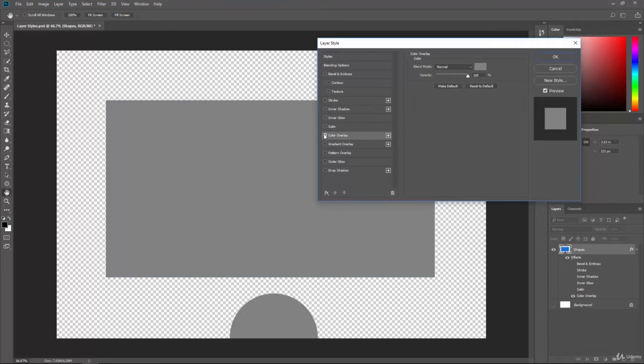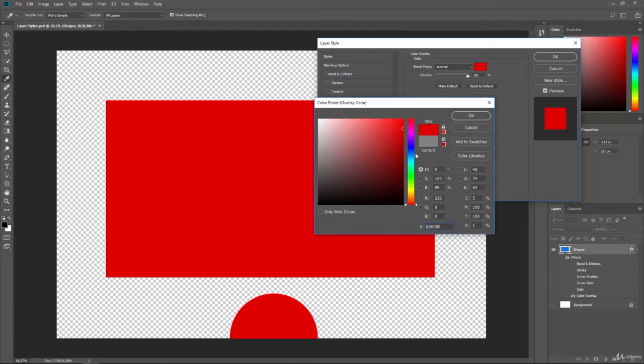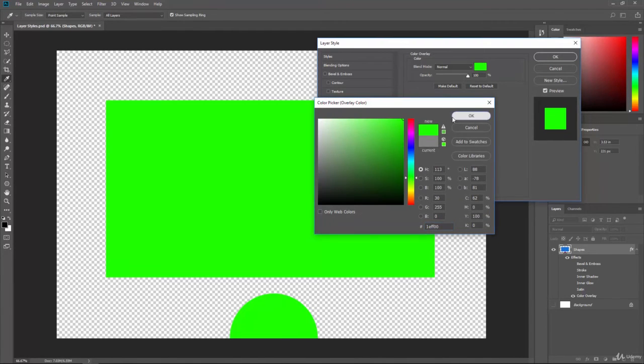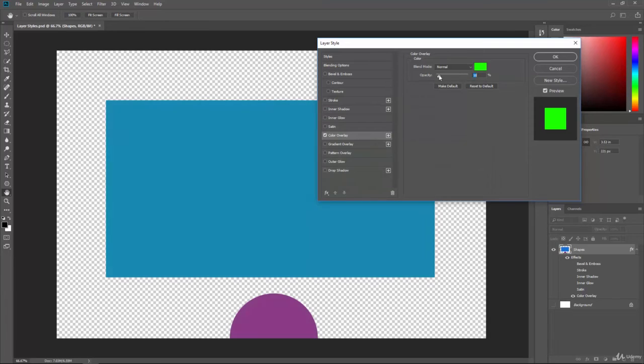Color overlay is going to overlay a new color on top of what other color you have. So here we have blue and magenta. When I select that, it's selected to gray and it overlays a gray color. So we can change this to any color we want. Let's just do green. And then we can adjust the opacity. So the green and the blue make cyan, the green and the magenta make kind of a gray color.